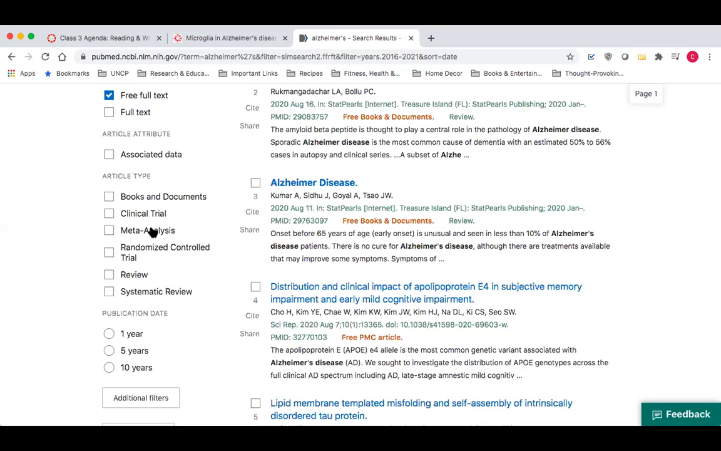Meta-analysis, this is where they take the raw data from a bunch of different primary research articles and they reanalyze all of that primary data together. So say a bunch of different groups tested a drug on a group of people and they want to look at the total effect of that drug, they can take all of that data and put it together and do their own statistics on it.